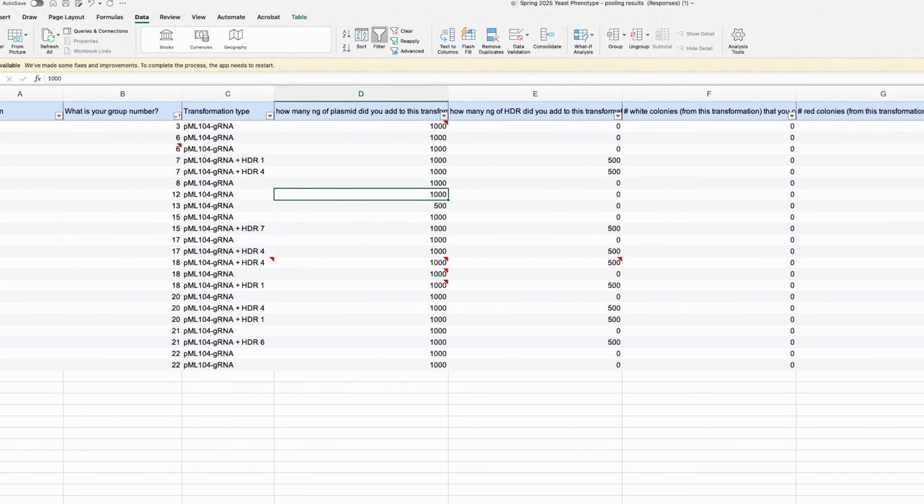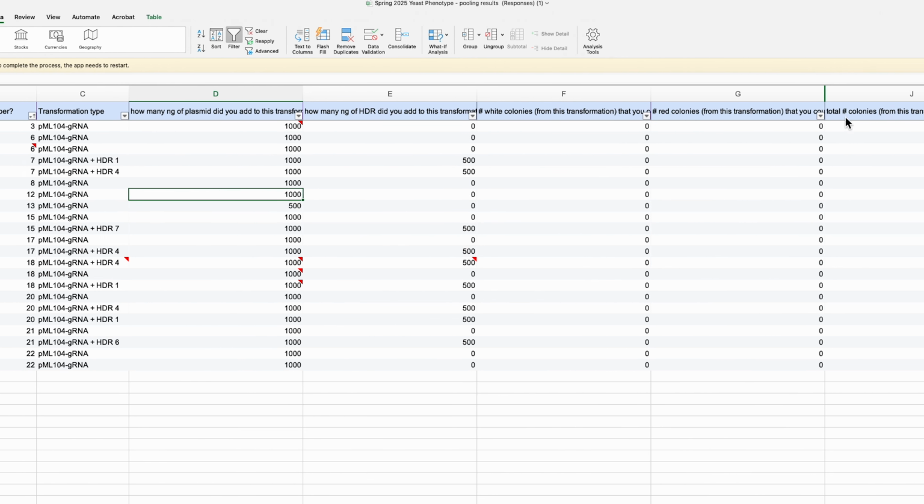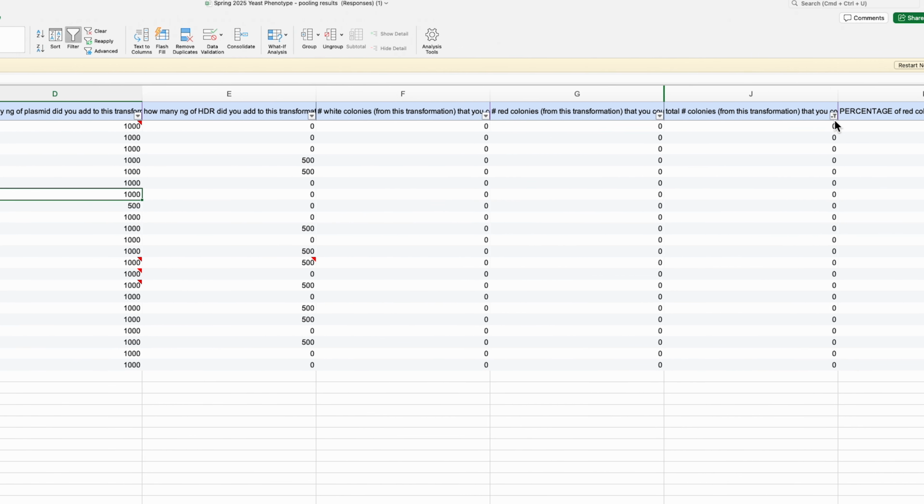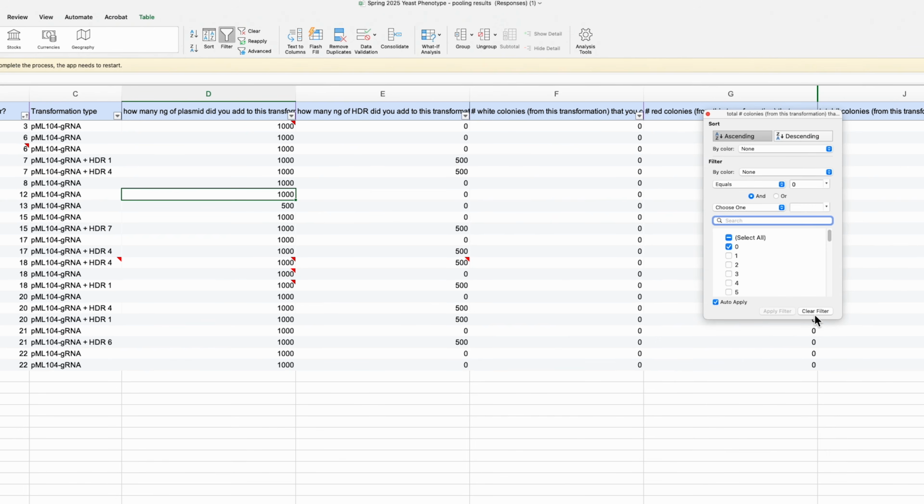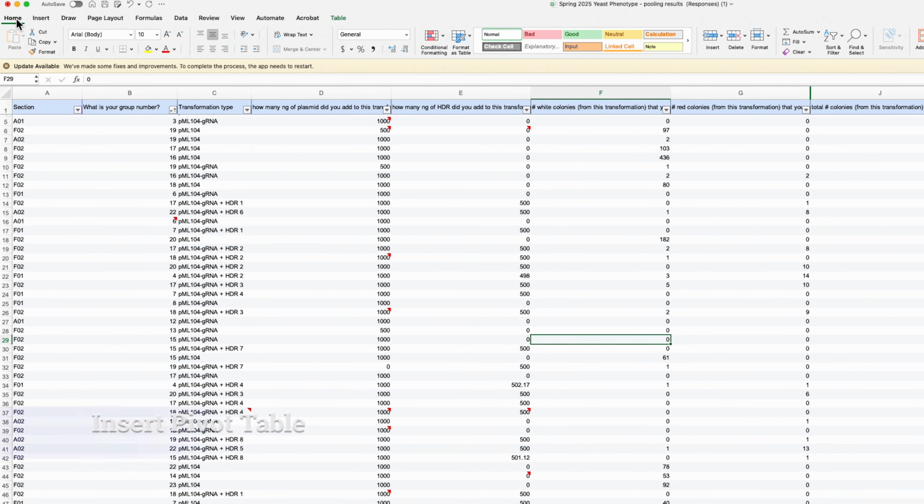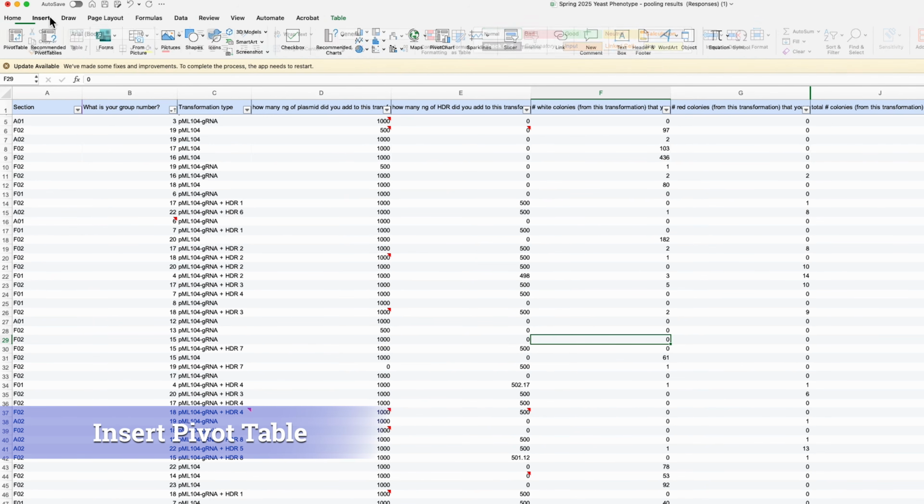Now that we removed all the zeros and the empty rows, we're going to go ahead and take off our filter. So we're going to navigate back up to total number colonies and click on that drop-down button, and we'll select clear filter. We'll insert a pivot table. Go to the Insert tab and click on Pivot Table.